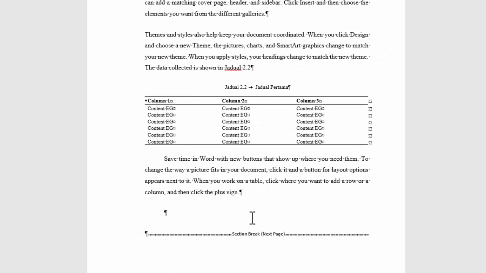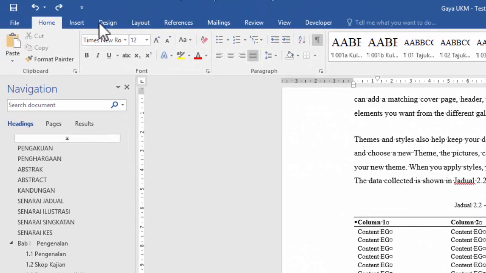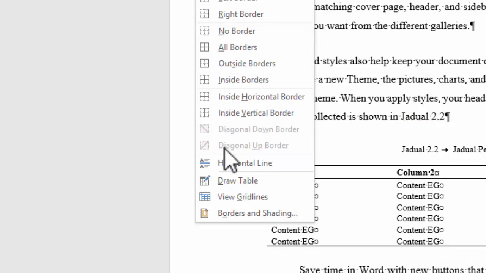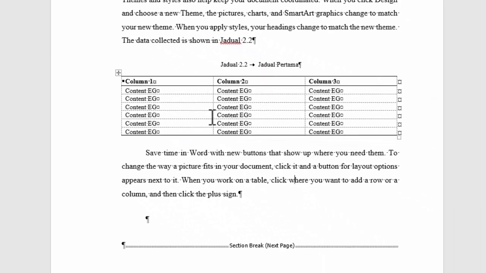Okay, before that, I will show you a tip whereby it will make it easy for you to view your table. As you can see in Gaya UKM, the content does not have any lines, and this can be quite confusing when you want to know exactly where your content is inside the particular cells. So it might be helpful for you to display the grid lines. To display the grid lines, go to the Home tab, select this symbol here which is borders. Click the drop down menu and then go down here, select View Grid Lines. Click that and then it will show you the grid lines inside your table.